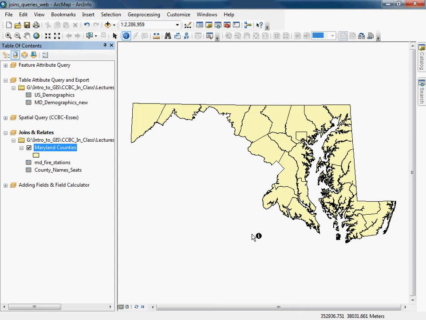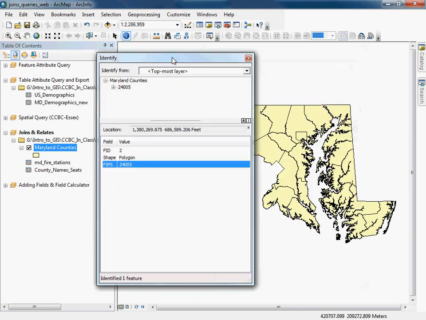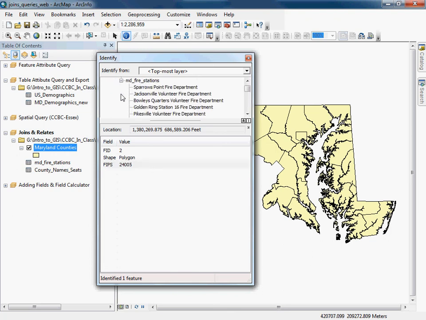It doesn't really show us anything, but what we can do is click on any polygon, and now as we expand in this top part of the window, 24005 again is the FIPS code for Baltimore County. When I expand that, though, I can see that now there is a related table with it, and when I hit that plus sign, I can see all the names of all the different fire stations that are associated with Baltimore County only.